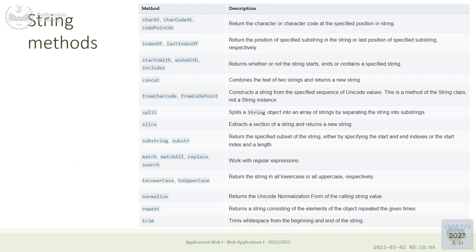The first ones are charAt, charCodeAt, codePointAt, which are just variants of this indexing. charAt(3) is the same as string square brackets 3, as we had before. The difference is that they get picky about Unicode characters, because you know that in Unicode a single character may occupy more code points, more positions in the array. Don't get me started about that. indexOf searches the position of a given character or substring. Substring search, instead. startsWith and endsWith are special cases of indexOf that only search at the beginning or at the end.